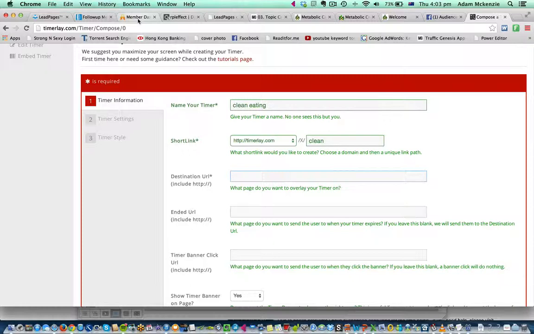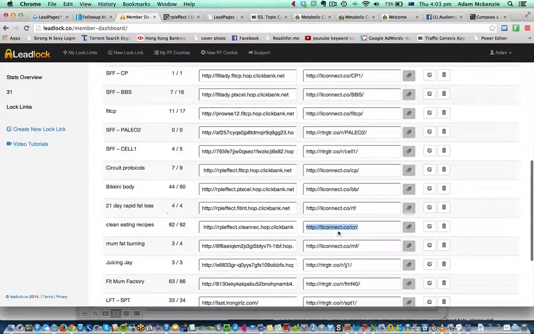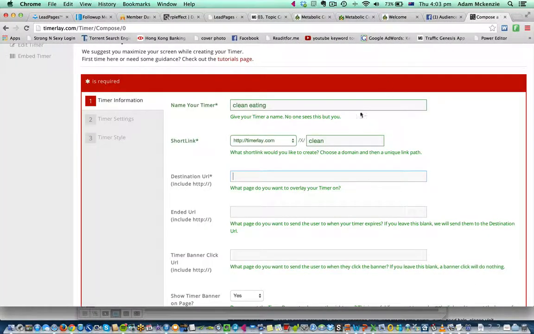And I want to put this timer on my clean eating recipes page, which is here. All right, my LeadLock link. Go back to here, paste that in, and then you'll see here an ended URL. Now, what this means, guys, is that as soon as somebody hits your sales page, you're going to be able to put a timer on there for, let's say, 6 days, 7 days, however long you've set that follow-up campaign.